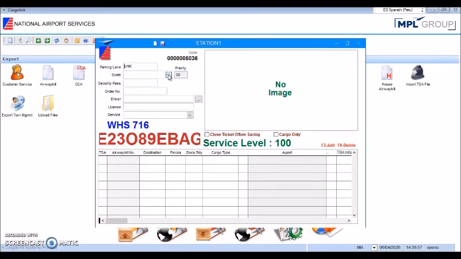Then select the scale. If we don't select one and leave it blank, this turn will be in the queue for all scales that are not exclusive. I will select this.